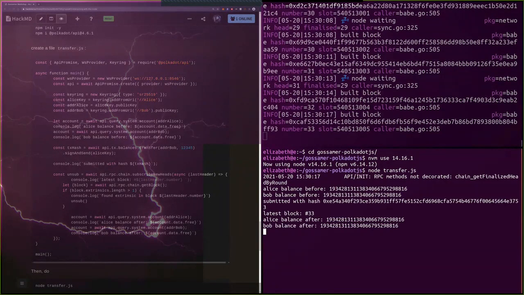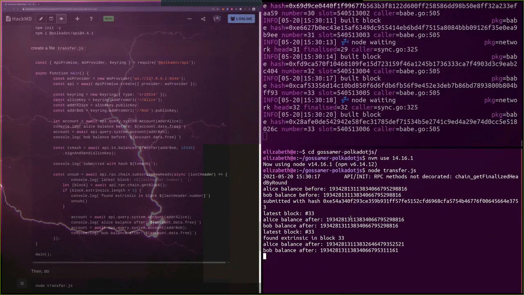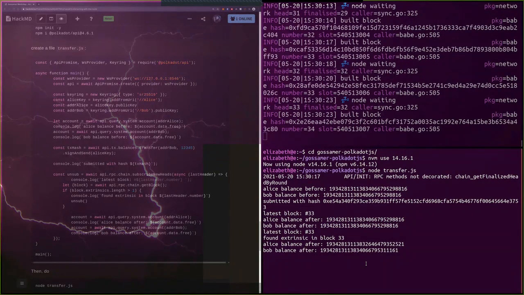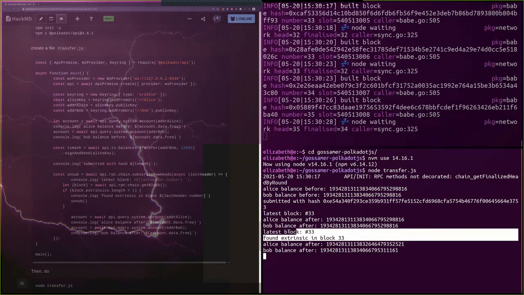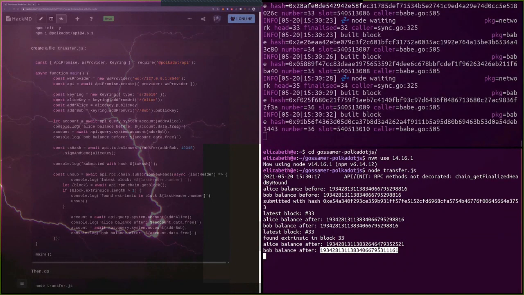Okay, cool. So that was nice and fast. We can see the balances before, and we got the transaction hash, and the transaction was in block 33. The balance has actually changed, so that's good.